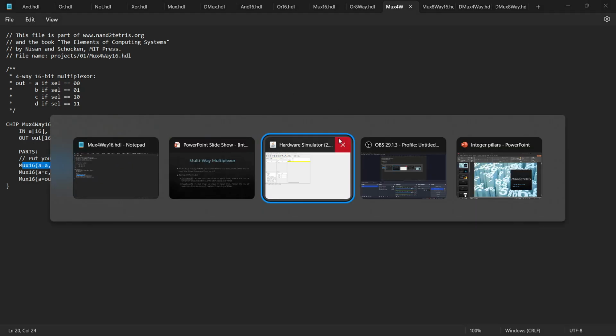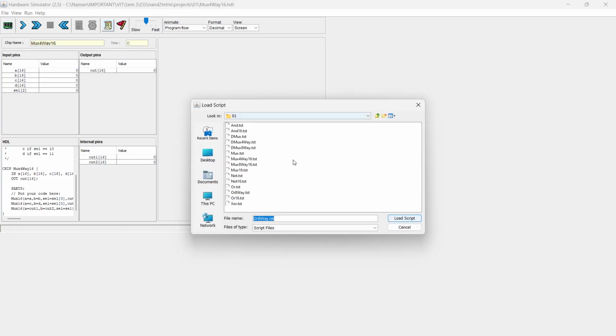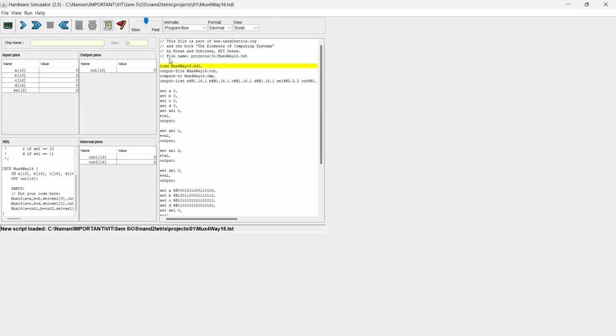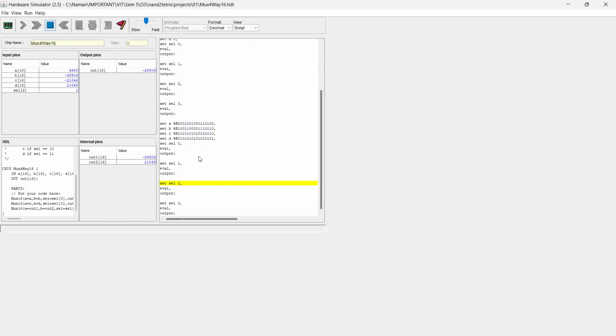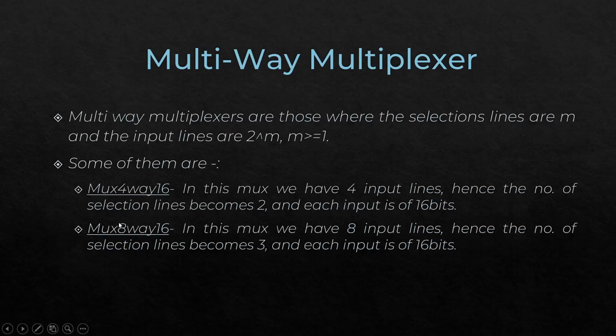Now we load this chip, Mux4Way16, inside our hardware simulator, and we load the test script for it. Now as you can see, the comparison ended successfully. Now we run the output. Here is the desired output we should be getting, and to check if it's correct or not, we use the compare function. As you can see, none of the values were changed, hence our implementation was correct. Now move on to the next implementation, that is of Mux8Way16.